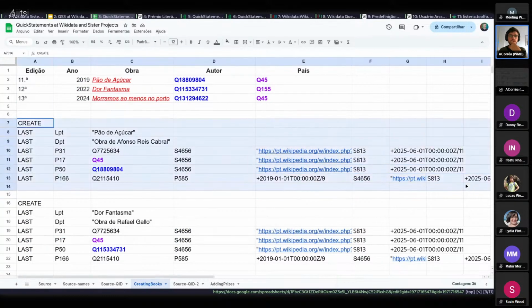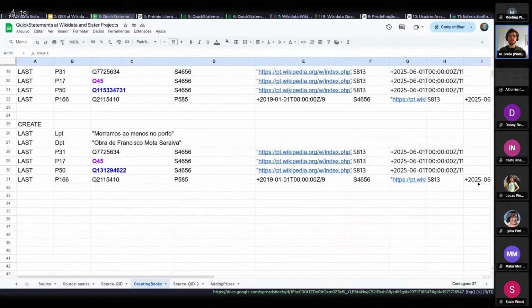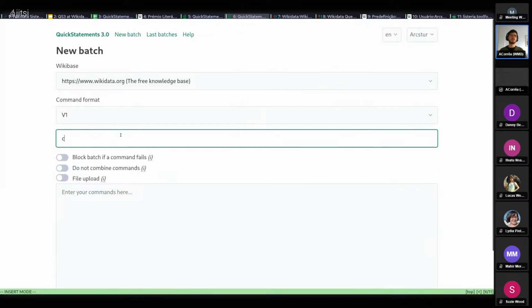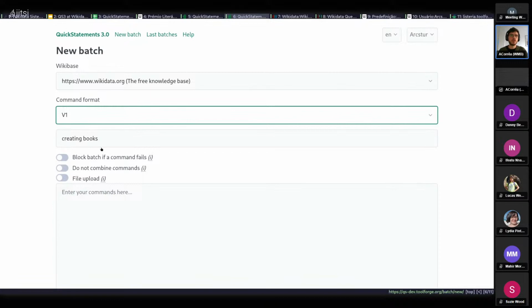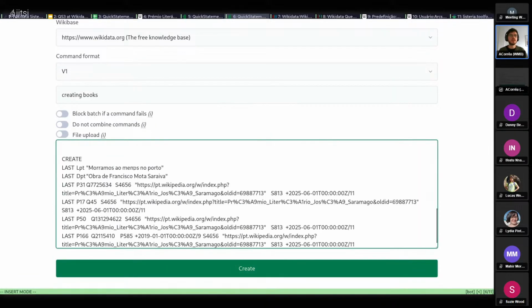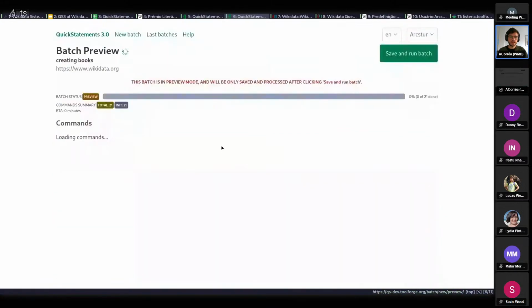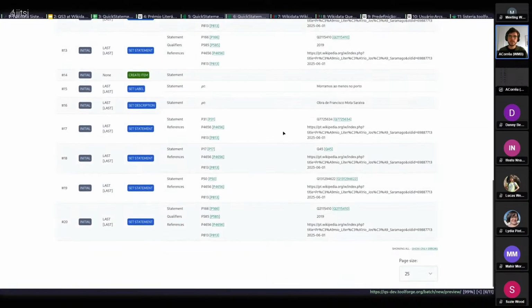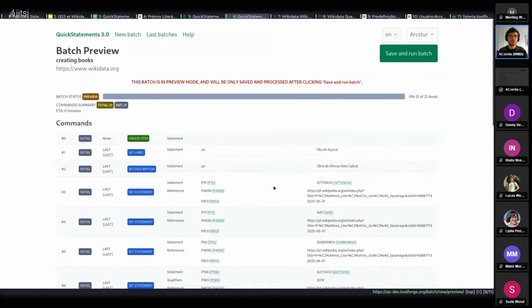And then you just copy all of these into QuickStatements. And then let's see here, new batch, and then creating books. So you go to QuickStatements 3, you make a login. This is the v1 command format. There's the CSV format also, but we're not going to use that. And then you just copy here, create, and then you can see on the preview if you selected the correct properties, the correct QIDs, and then you just run the batch.